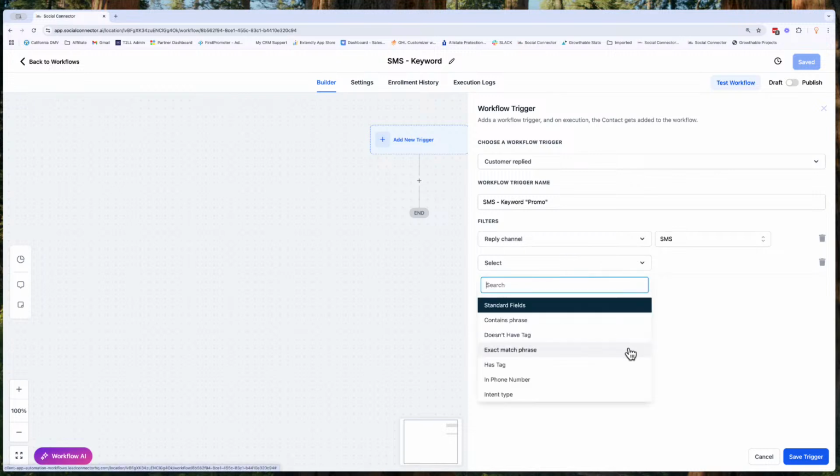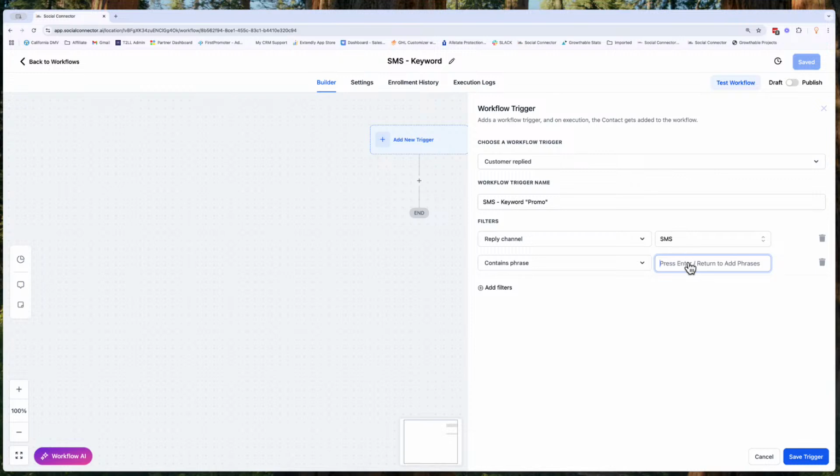So we're going to select our fields. And you'll notice we have two ways we can do this. Contains phrase, as well as match exact phrase. Here's the difference. If I say contains phrase and I type the word promo, and I can hit enter because I can have multiple phrases that would trigger this. I hit enter and it says promo. Here's how that would work. If someone texted me, I want info on the promo. Now they sent me a whole sentence. Because the word promo is in there, then this would trigger. Okay, this would trigger because it contains the phrase promo in the sentence.